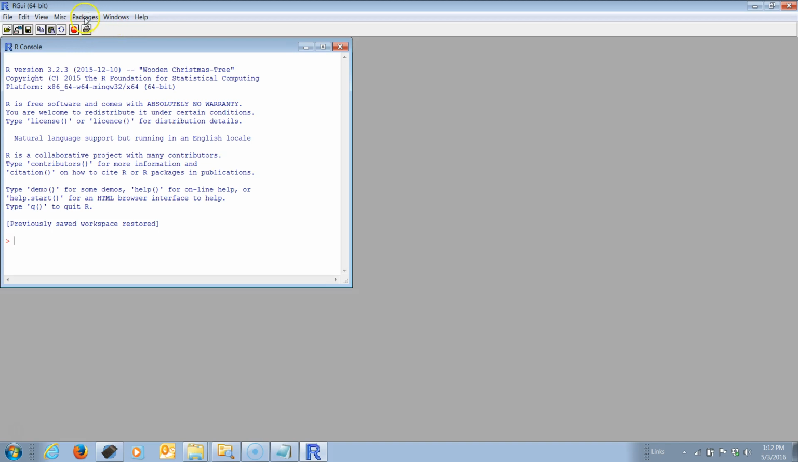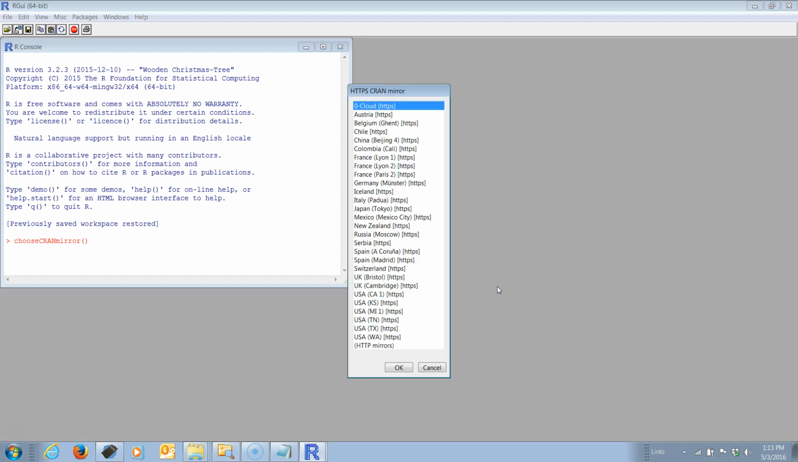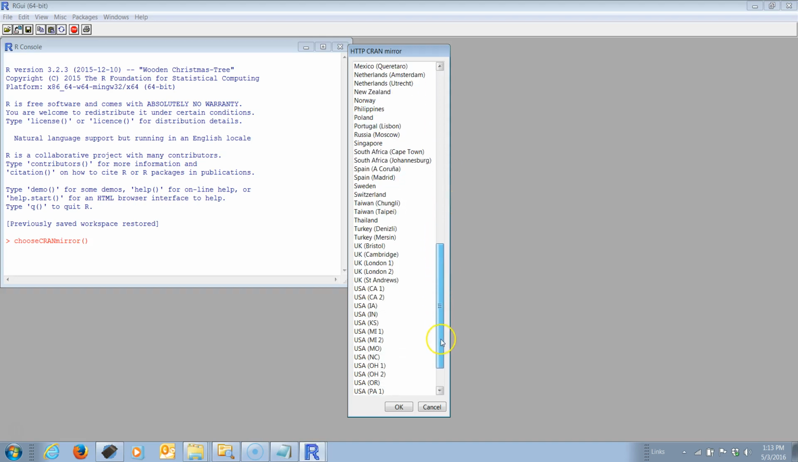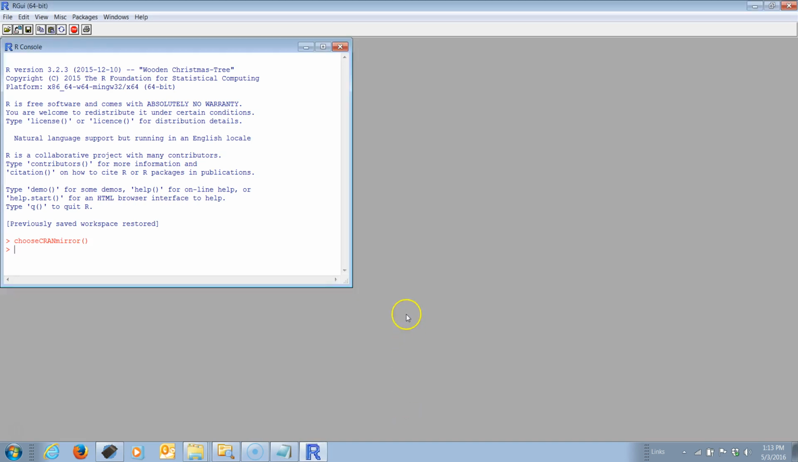So as we've done before, we're going to come up here and set our CRAN mirror, and it's going to ask us to select a CRAN mirror site. We'll come down here and select Ohio, because that's where I'm at, but you can select whatever's closest to you. And then we're going to go and install Rattle.